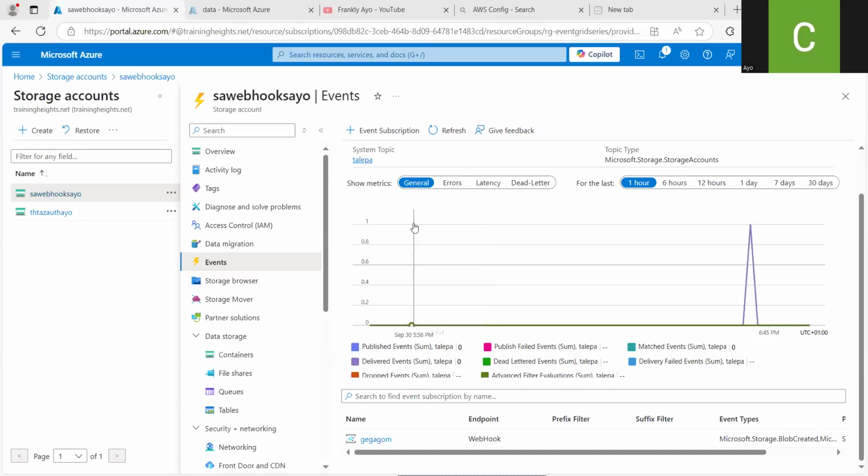If I should share my screen, just give me a moment. Yeah, if I should share my screen, yeah, I hope you can see my screen.